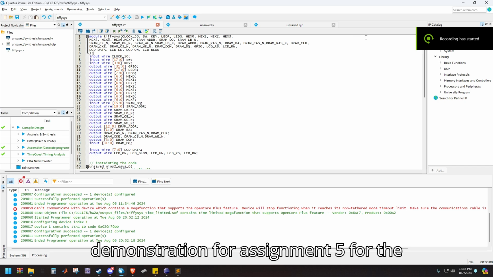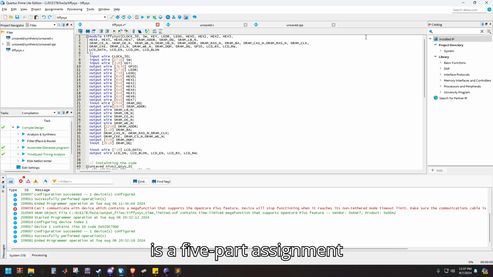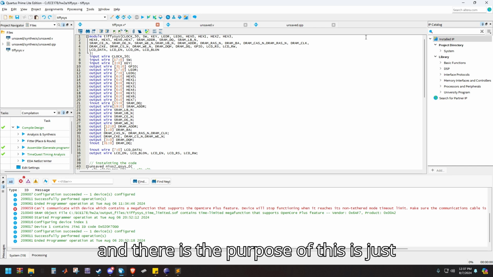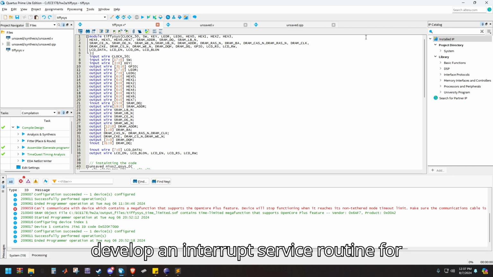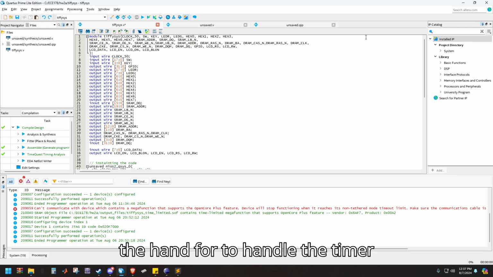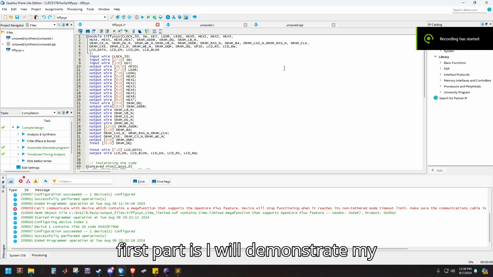This is a demonstration for assignment 5 for the timer interrupt programming. This is a 5-part assignment, and the purpose of this is just to use the built-in timer on the board itself. We will be using it as an interrupt and also to develop an interrupt service routine to handle the timer interrupts. First part is I will demonstrate my system.